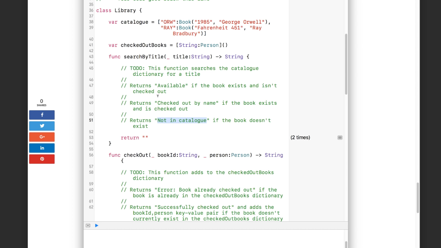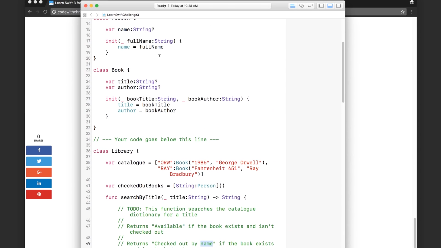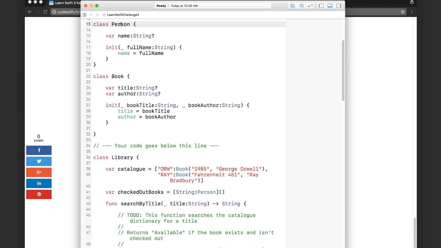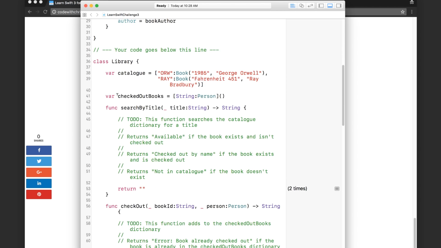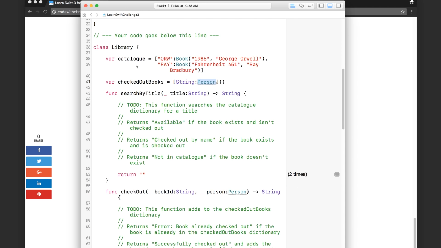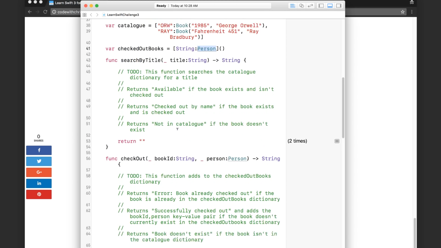Now, if it is in the catalog and it's available, then you return the string available. And if it is checked out by someone, then you put checked out by and then the name. You're not going to put N-A-M-E here, you're going to put the actual name of the person that exists in this property right here. Remember, you do have this dictionary which contains the person object that checked out the book. So you're going to have to check both dictionaries. That's a little hint for you.